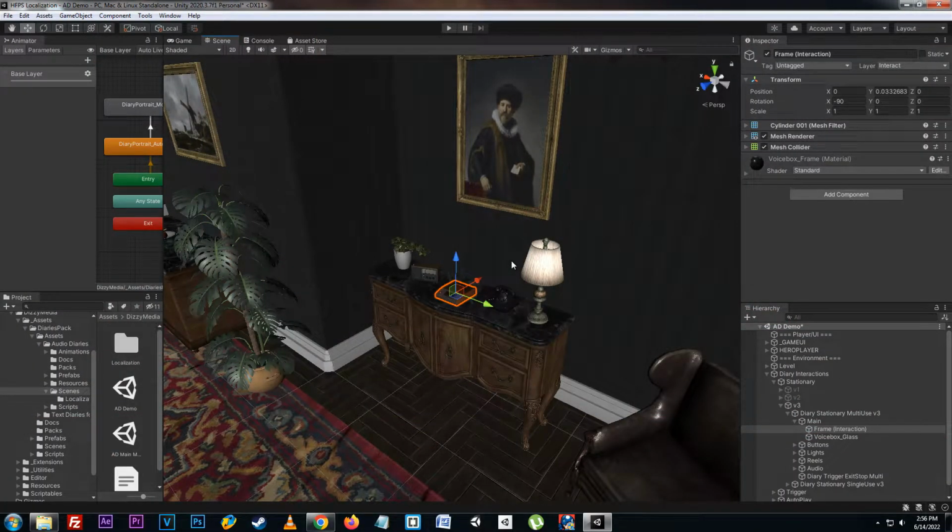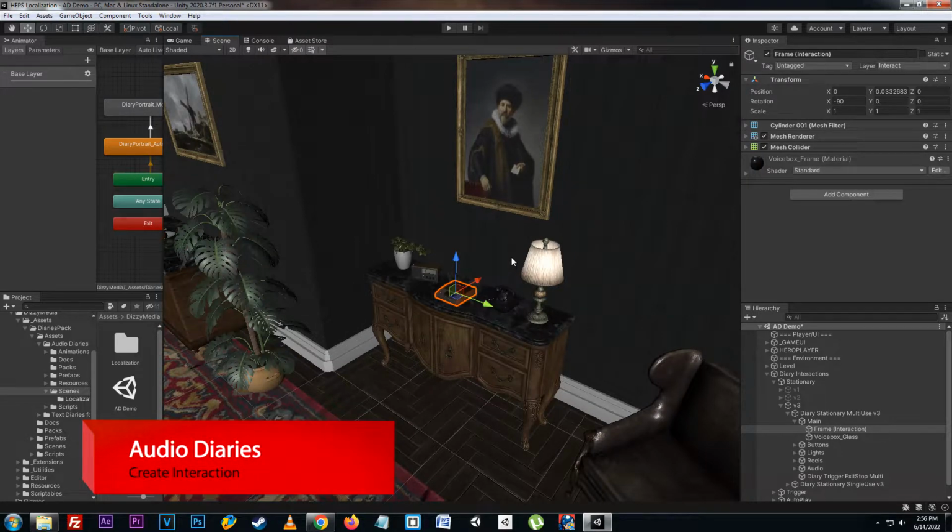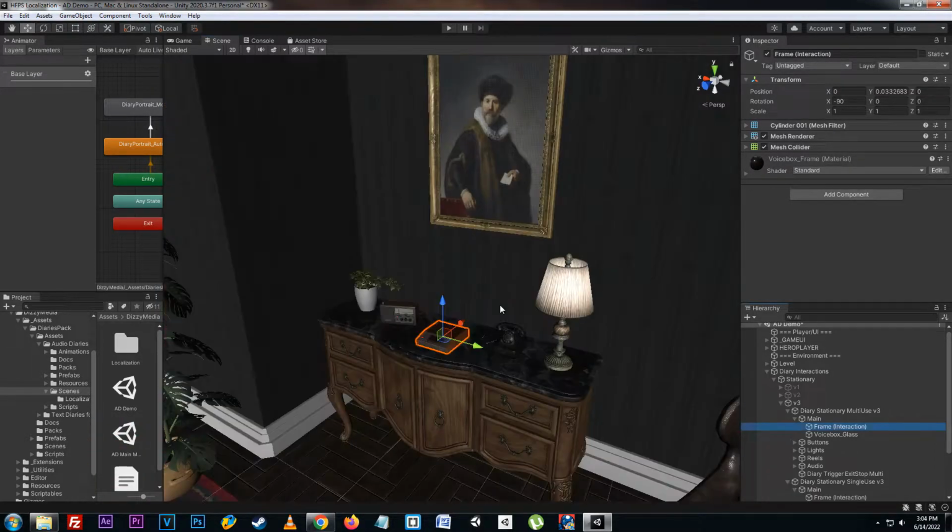Hello, and welcome to the Interaction Creator tutorial for Audio Diaries for Horror FPS Kit. In this video, we're going to be covering how to create an audio diary interaction with the helper window that's provided above. So let's go ahead and do that.